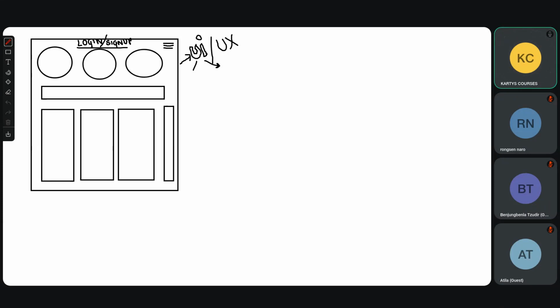Correct. So user here means customer, and X means experience. So how does the customer feel when using this particular interface? This is an interface, yes or no? Right. Correct. This is the wire structure that we are part of.